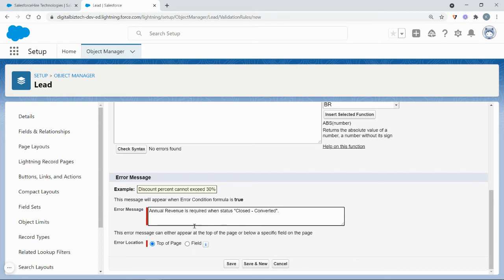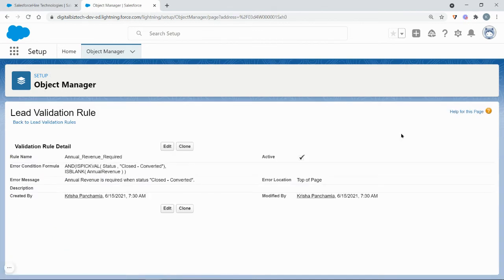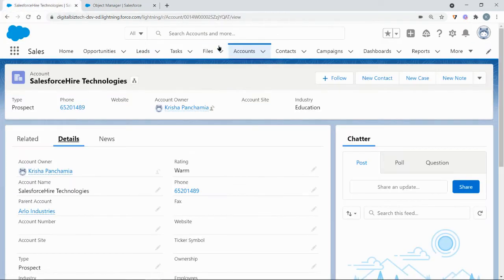Now that I've typed my error message, I can choose where to locate this. It can be on the top of the page or near the field. So I'm going to choose the top of the page and save. Once the validation rule is saved here, we're going to go ahead and test it by creating a new lead.